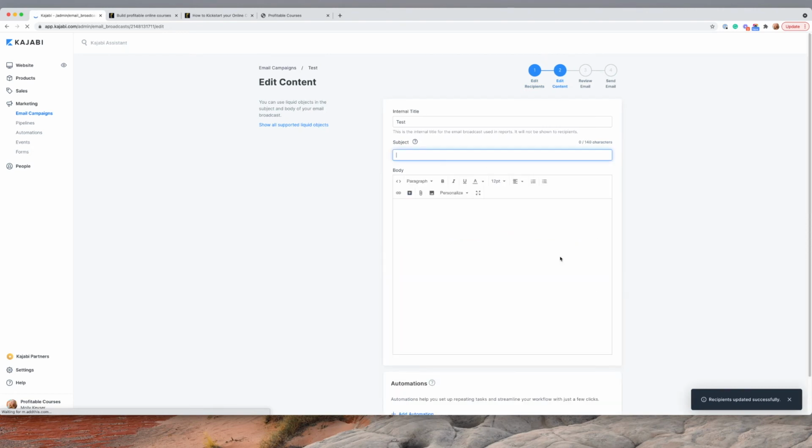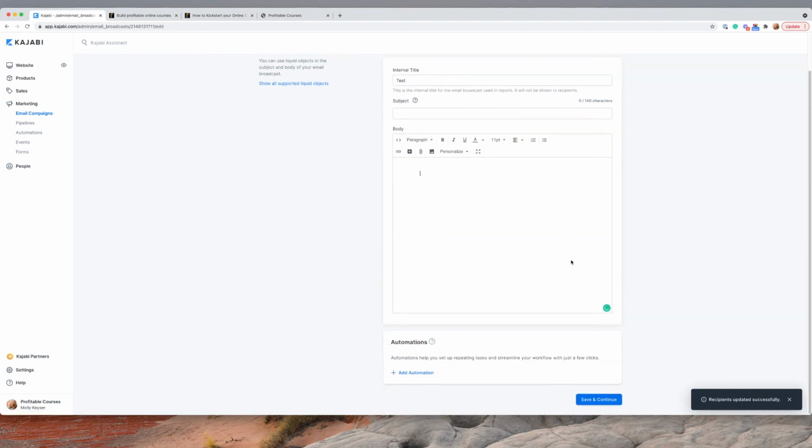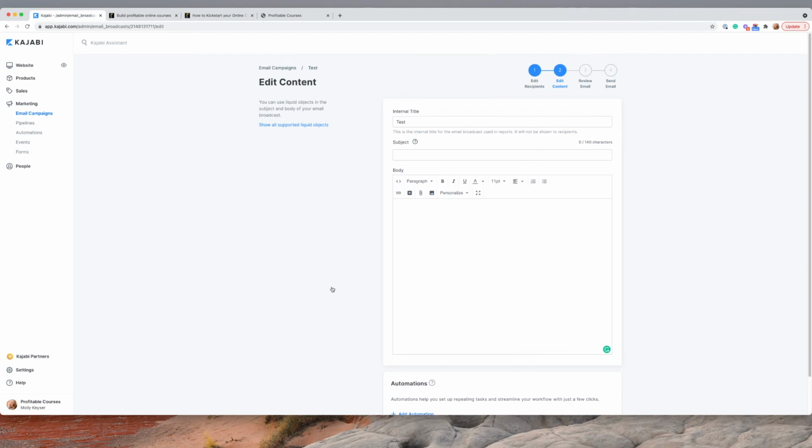And then you would just put your subject line and whatever you want to go in the email. I'm not going to go forward because I don't want to actually send out an email to my list. But basically you would just click save and continue. And then that's where you would choose to review the email. And then you would choose to schedule. And so you could schedule the email for the future, or you could send it right away.